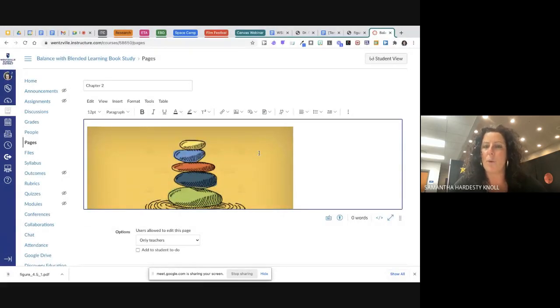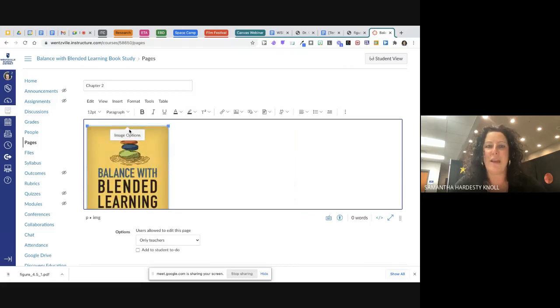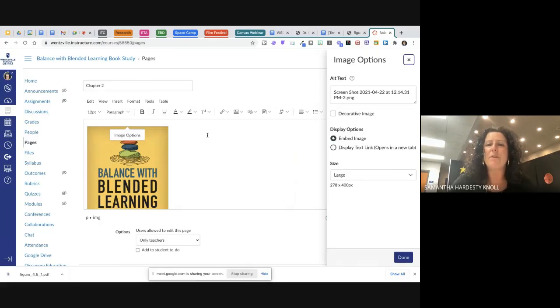There's a couple ways to work with the images once we're inside here. I can actually use the handles on the side of the image and I can reduce the size of that because that's way too big. Or if I want to get in deeper, I can go to Image Options. There's a couple of things under Image Options that I want to point out to you. Number one is this alt text right here. I would encourage you to use this alt text because if we have anyone that needs extra support and rolls over that image, then it will know to speak that title to them if they're not able to see that image.